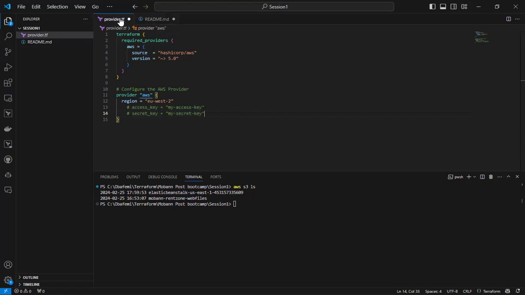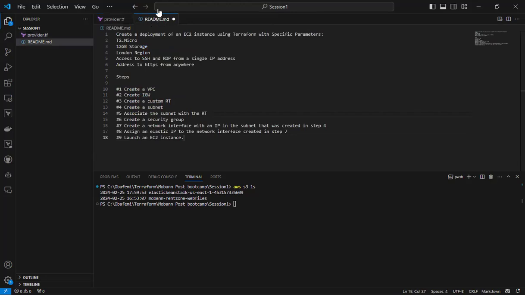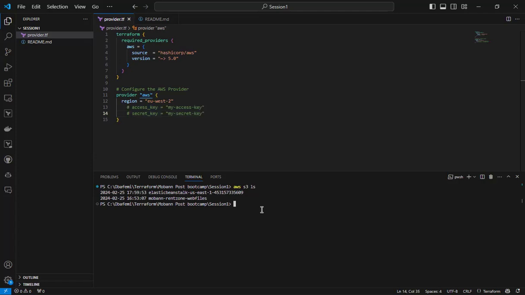So starting with provider.tf, if I run Control S, you see that the dot has disappeared and the 2 here has also reduced to 1. If I'm going to save this markdown file as well, Control S, save, right? So we have saved. What do we do next? We initiate Terraform. So we run terraform init. So what will terraform init do for us?